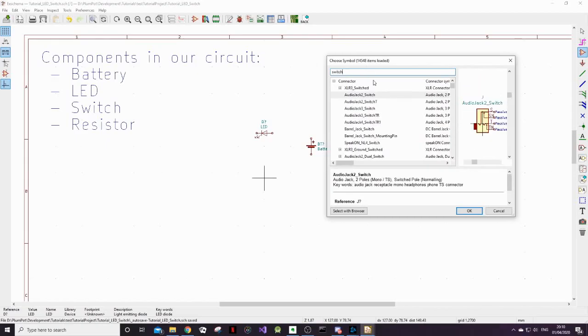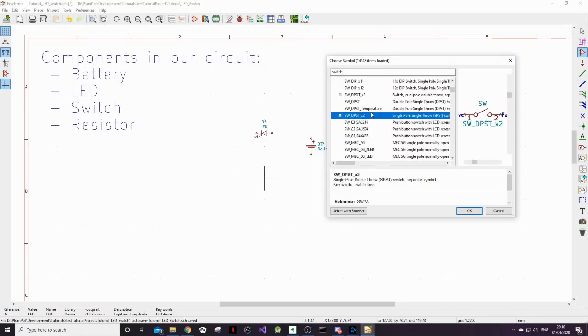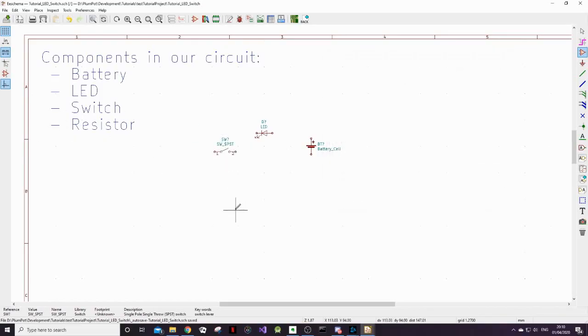If you type in switch, you'll see there's an abundance of different types of switches that you can select from. So if we collapse all of these lists until we get to switch, so these are the more normal switches that we know. You can highlight some of them and see the different kind of switches. I'm going to go with this symbol because it's a pretty simple generic switch symbol. And we click OK and place it down.